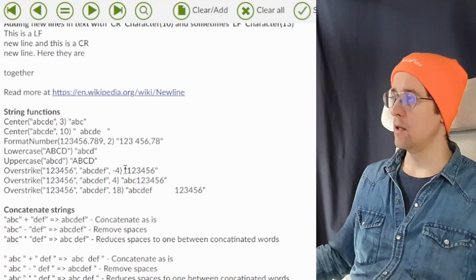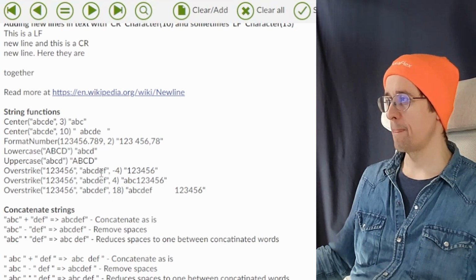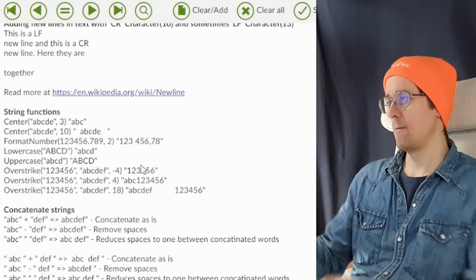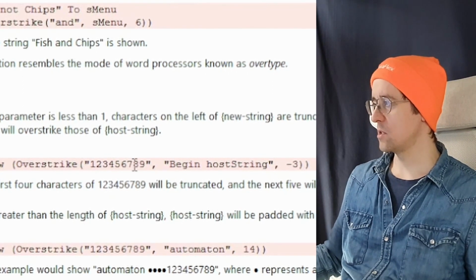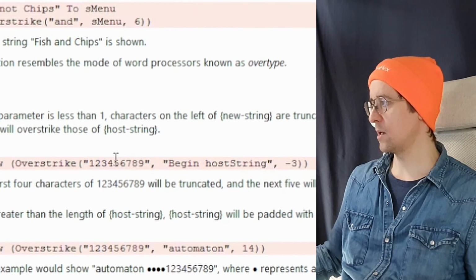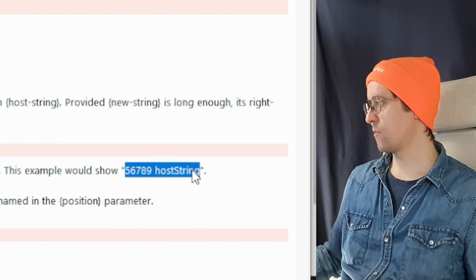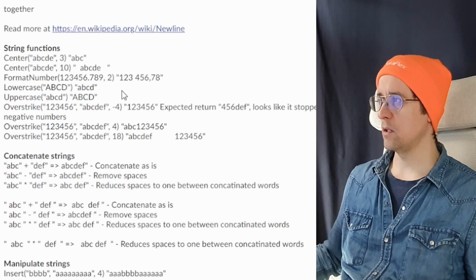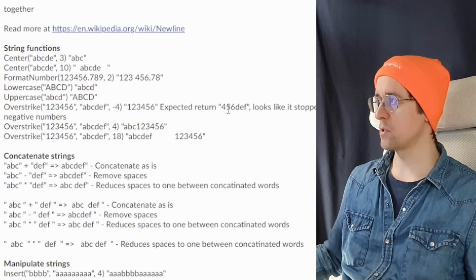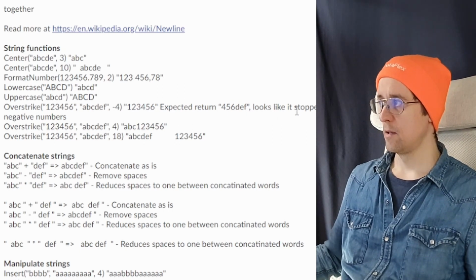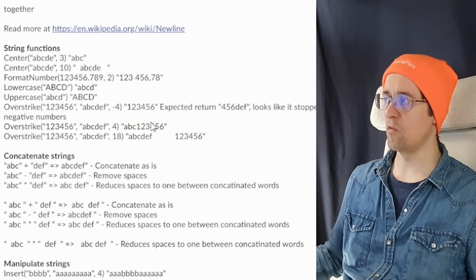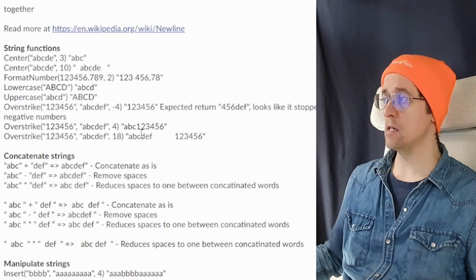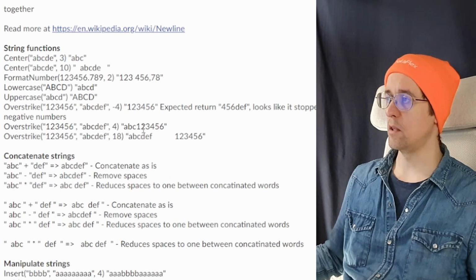Here's an overstrike function where you can set -4, for instance. Does that work? If you look in the documentation, it actually says that -3 removes 0, 1, 2, 3, and then pops from 5. So it should write from 5 here. But if we look at what it's actually doing, it's just replacing 1, 2, 3, 4, 5. So I was expecting 4, 5, 6, DEF. So it looks like something changed here as well. Overstrike 4 moves the new string to the 4th position and replaces or overwrites the text there. And overstrike 18 just creates a lot of spaces and puts the rest of the string there.